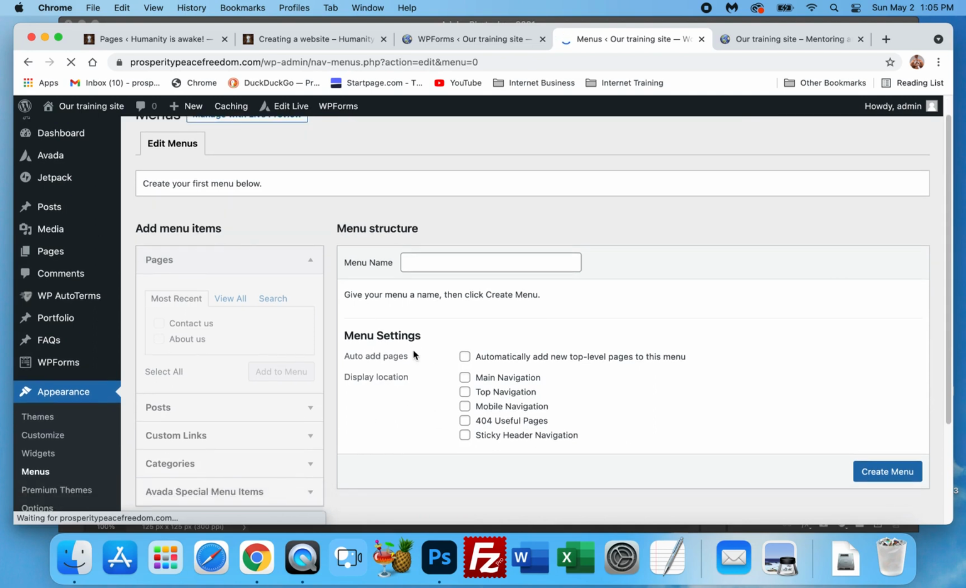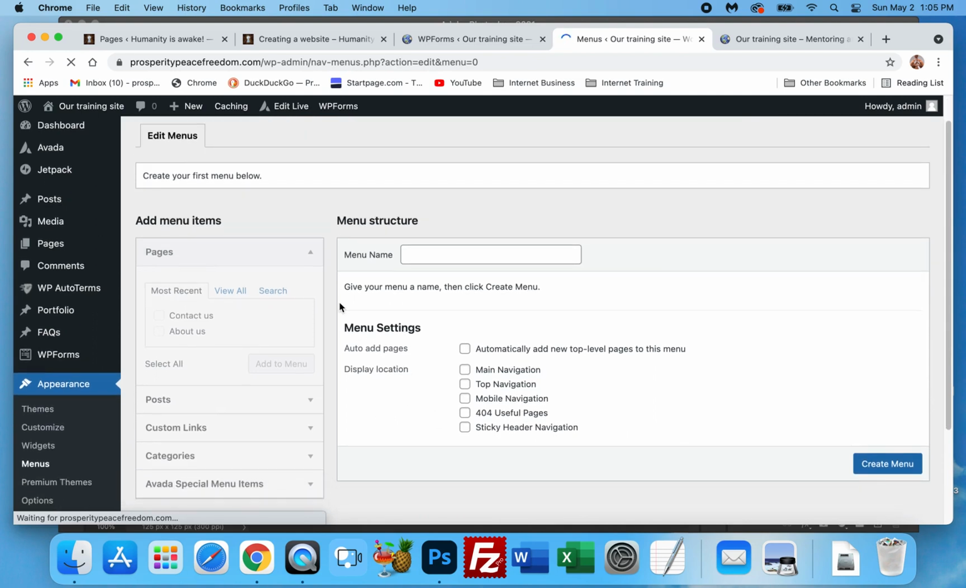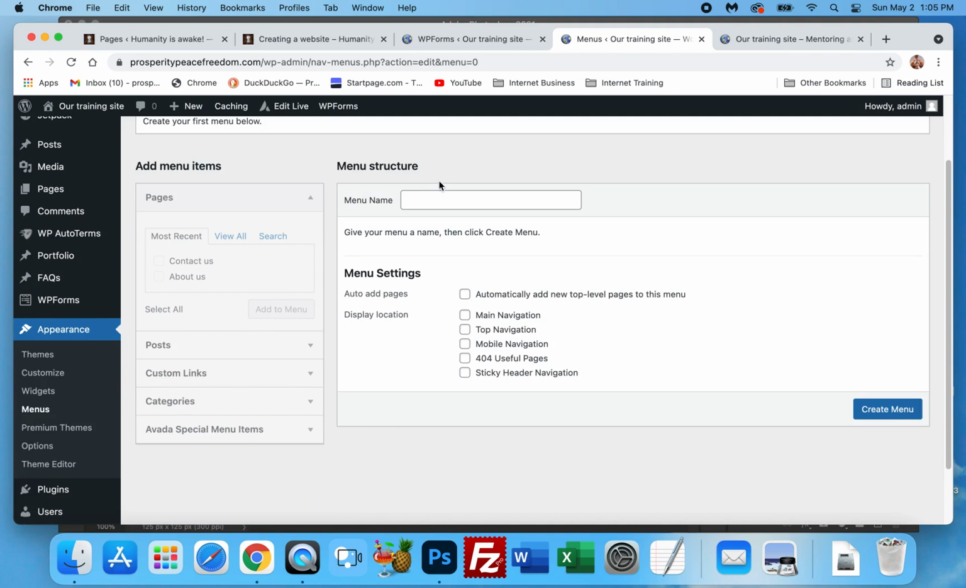Alright, and what we're going to do here is see where it says menu settings. We haven't created a menu yet, but what we're going to do is click main menu, put it in here for main menu, and click create. Oh, apologize, let's click main navigation, create. Hopefully that got that.